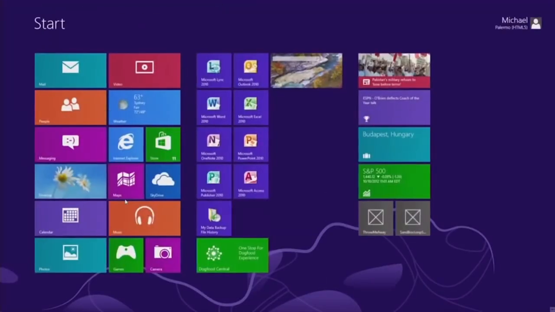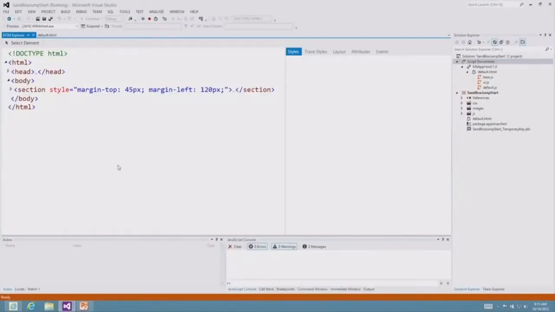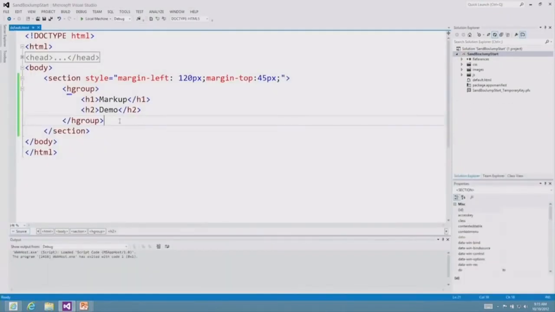I'll close that down. One way to close down an app, by the way, is just grabbing it at the top, bringing it down, and swinging back over into our desktop mode. I usually hit Alt F4. That works too. So now I'm back in the code, and let's talk a little bit about forms.